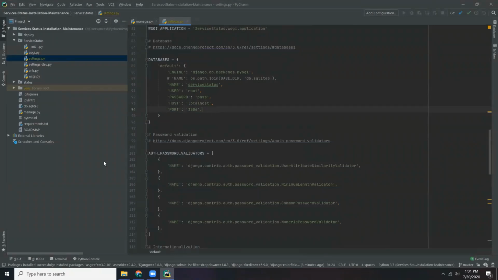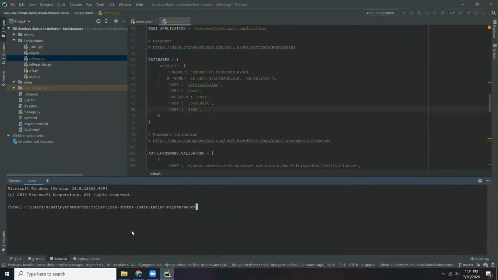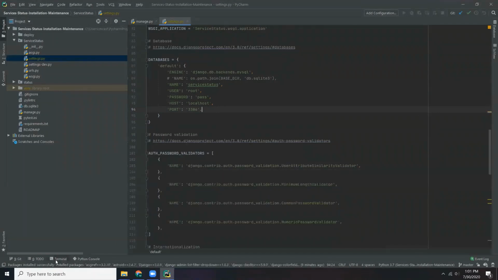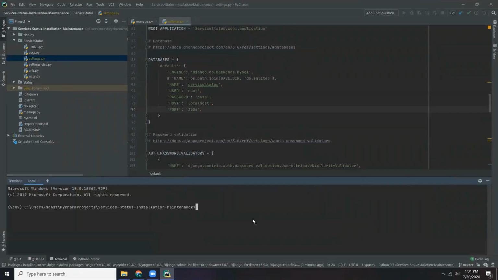Now, at this point, we are good to go. Go ahead and run your terminal. Just click down here in the bottom left. I don't know if you saw that. Terminal. And we have to make migrations. Anytime we make changes to the model or database schema of our project, we have to make the migrations and migrate. So we're going to run py manage.py makemigrations.